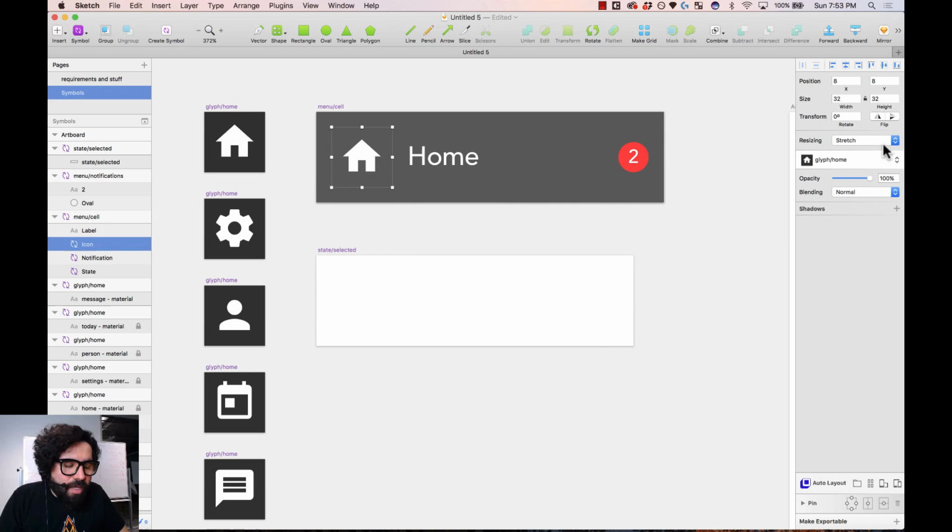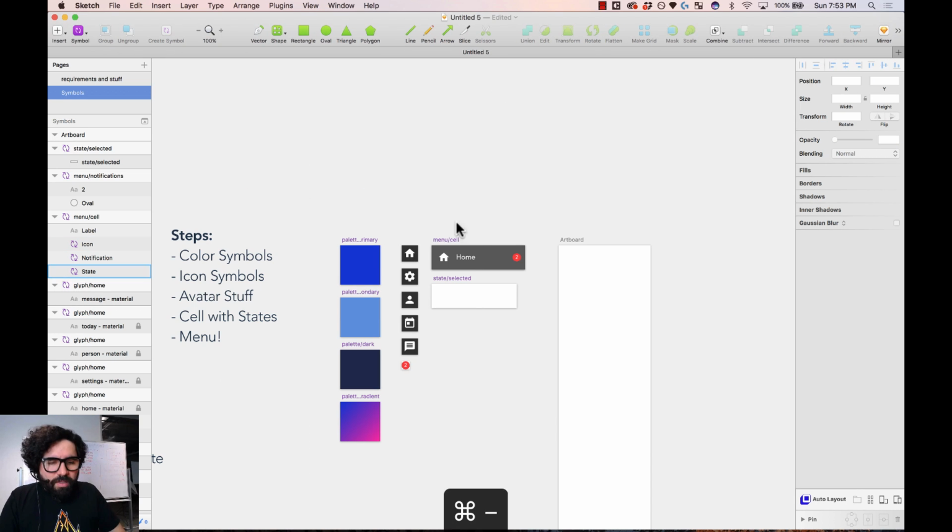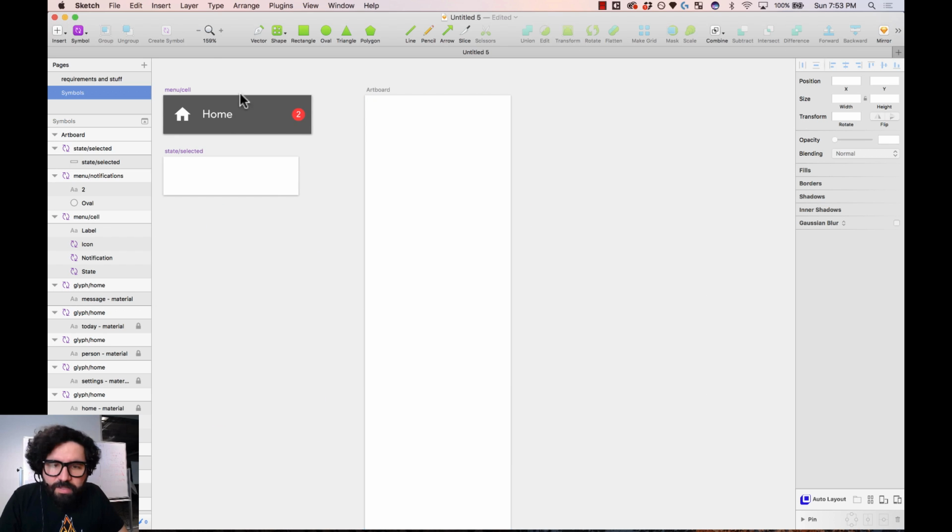For this icon, I'm going to also say pin to corner. And this little guy, instead of stretch, I'm going to say resize object. I'm going to make it a little bit smaller, sorry. There you go. And let's see it. Let's actually put an instance of it over here. I'm going to add a symbol, menu, cell. I'm going to put it over here.